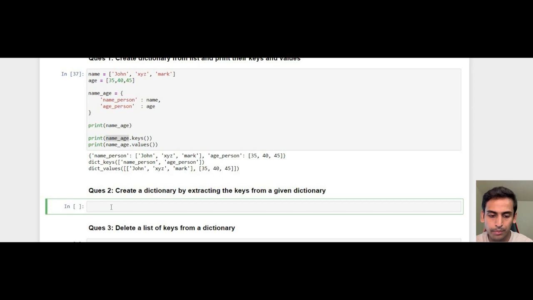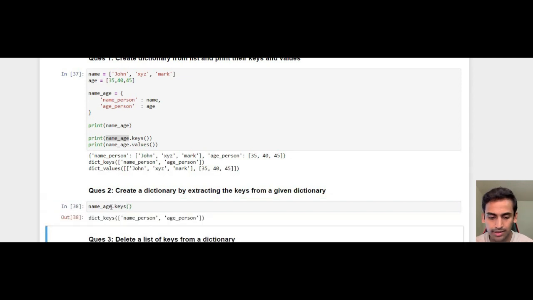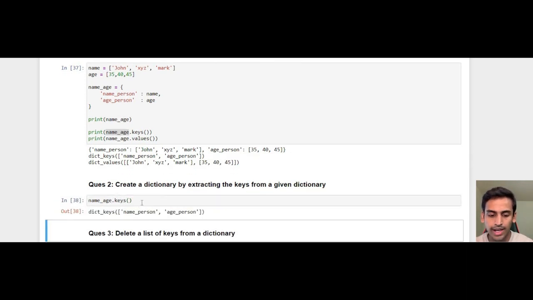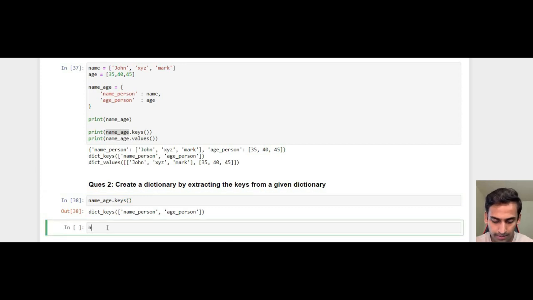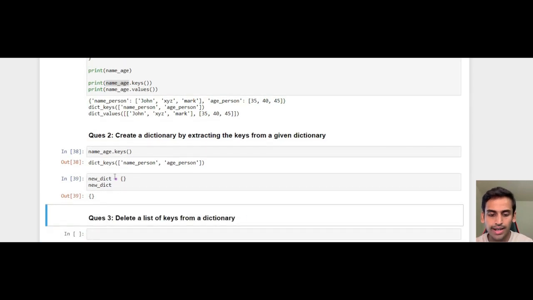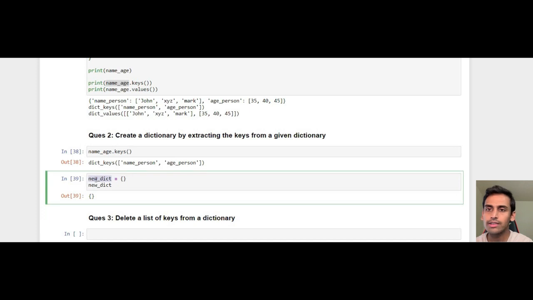So let me print the name_age keys. What keys are present? As we know, there are 2 keys present. So it's saying to create a new dictionary now. Let me create a new dictionary, and I'm creating a blank one. And let me print its value. It should come out to be blank. So we can see that we have created a new dictionary which is blank.